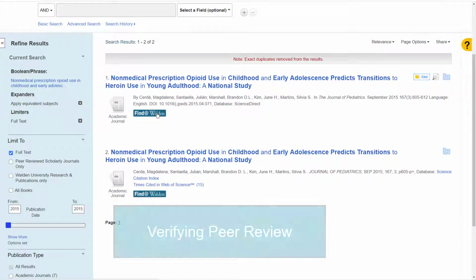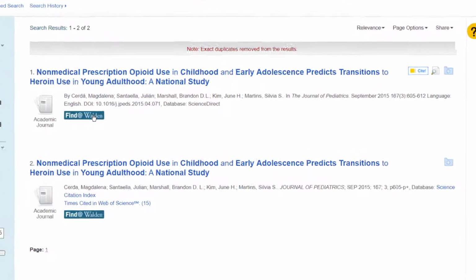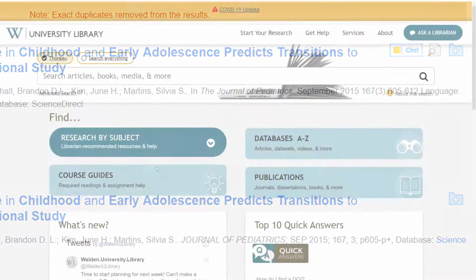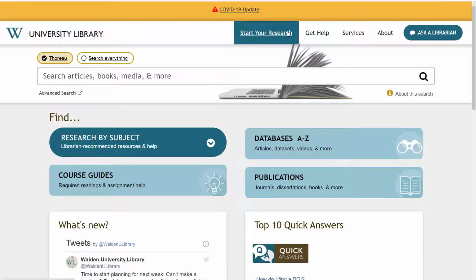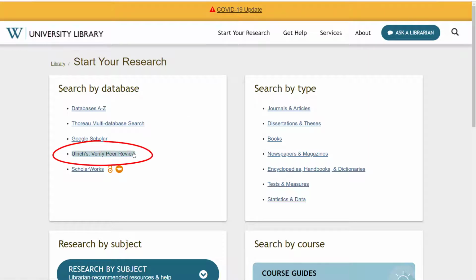Now that we have the full text article, we need to verify if it is from a peer-reviewed journal. To do that, we'll search the journal title in a database called Ulrichs. Let's go back to the library homepage. Click on Start Your Research in the top menu bar and select Verify Peer Review on the left.